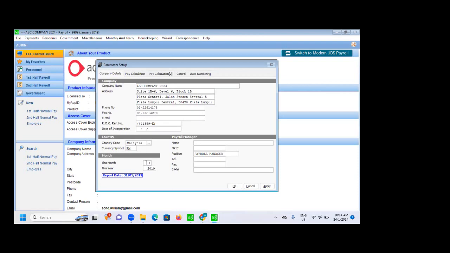Where you want to start your payroll, let's say you want to start from February, you put February. For January, how do I key in? Never mind, that one can be updated manually later. Let's say you want to process the pay for February. Okay, we put January, and the year, put 2024. Then just press OK, and Apply.